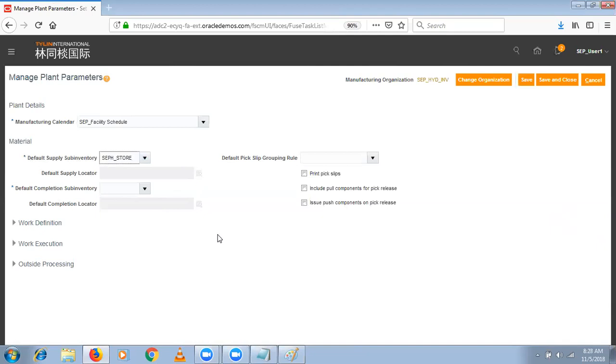By default, the sub inventory where you store the finished good items is the completion sub inventory. So what is your default completion sub inventory for the Hyderabad inventory organization? Select the default completion sub inventory. Select FG.